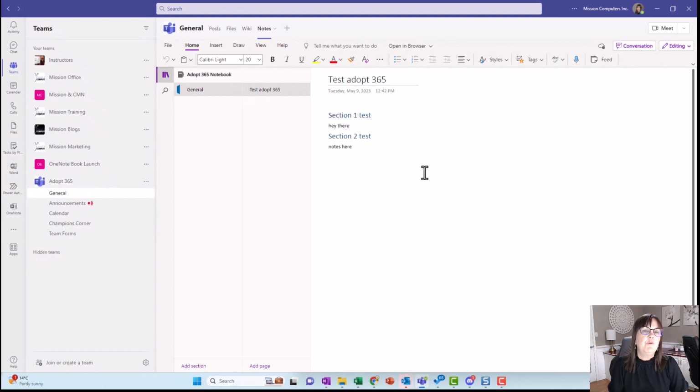And if you have the notebook already present somewhere in your team, just know that it will put a tab at the top of whatever channel that you're in that will reference that notebook, and they will add a section for the Wiki information. So if you have sections already in your team's OneNote, don't worry, because it'll just add another one for the information from the Wiki.